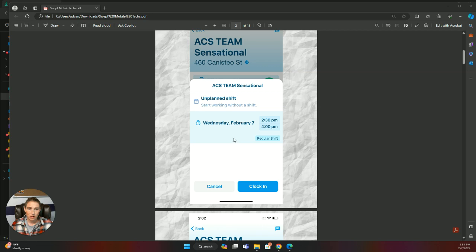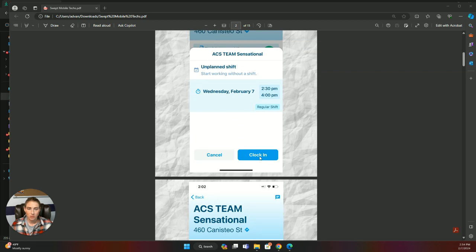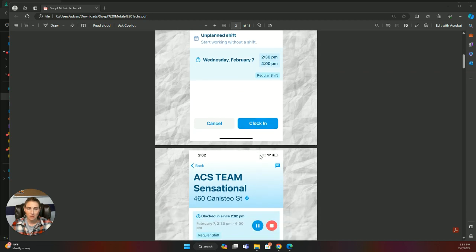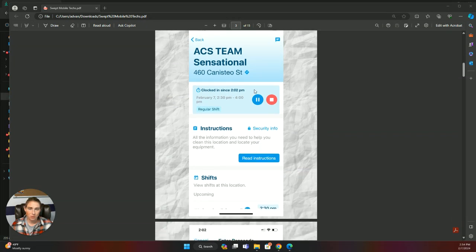So you can see here that we put a shift in here for the purpose of training. You'll see a blue button that you simply hit for clocking in. Once you're clocked in, it's going to look like this because it's going to bring you inside that location that you want to clock in at. So from your schedule, finding your location, clocking in brings you inside of that location.